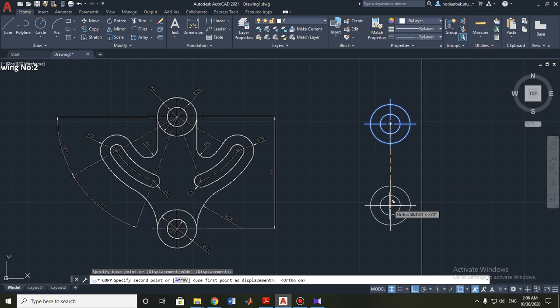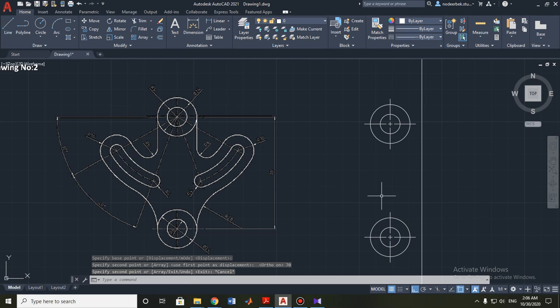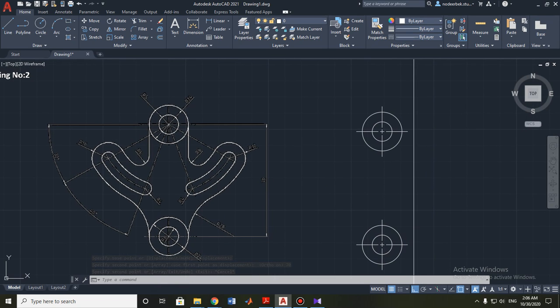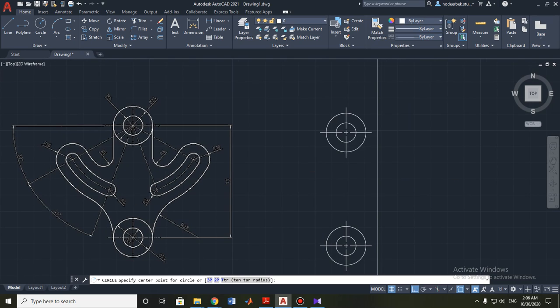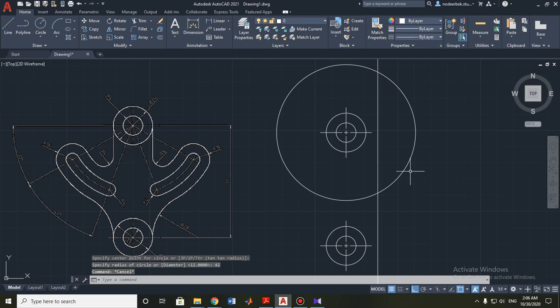If you use auto mode, when you copy it, it will be ideal moving. As you can see, I cannot move it to another side, so I need to put a distance like 70 millimeters. Done. The distance is 70 millimeters. So I will build a bigger circle to construct this central line. How? 42 millimeters. As you can see, it's done.